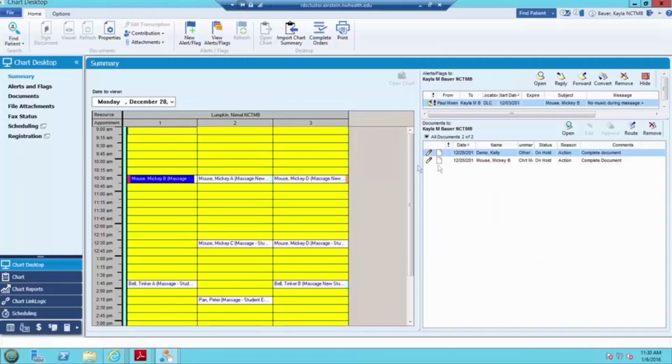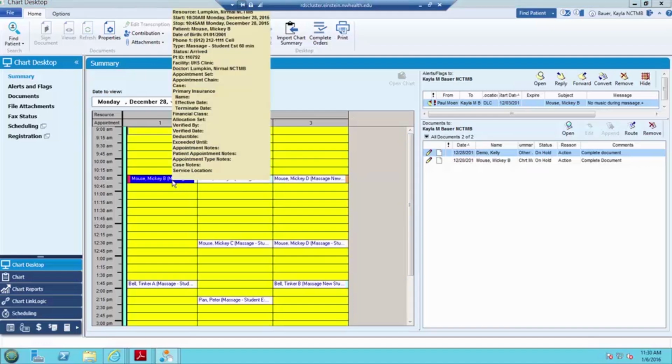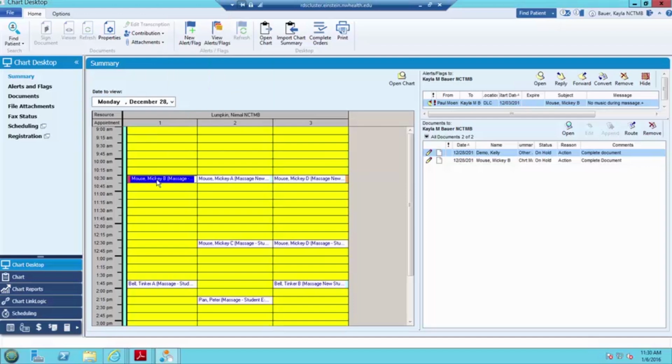Okay, once you're logged into the CPS, either the production or the training environment, you will see a schedule linked here. For this purpose, I logged into the training environment and loaded some demo patients to the schedule. You'll see here Mickey Mouse is checked in. For this reason, I'm going to double-click, or you can highlight and click Open Chart to open Mickey Mouse's chart.